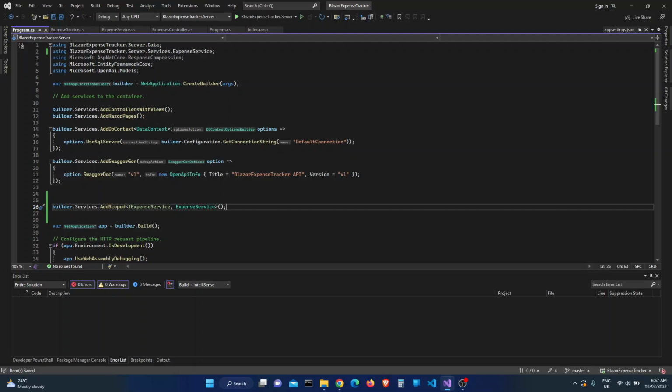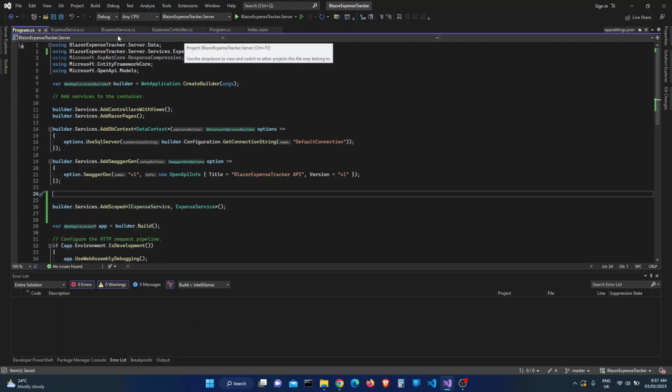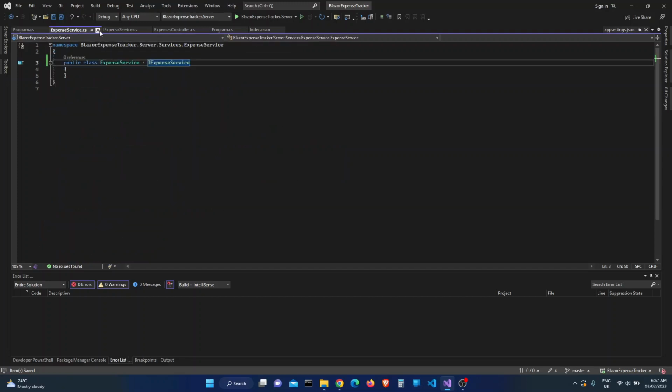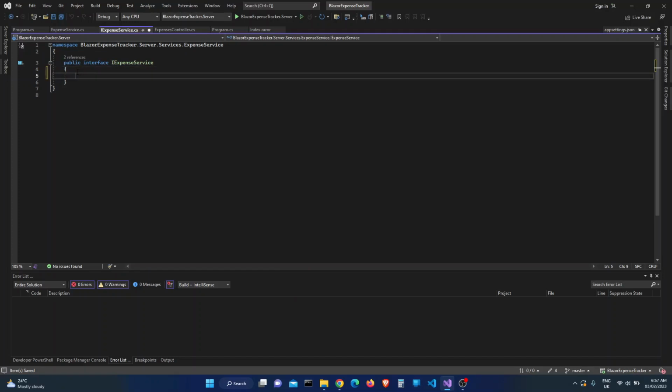So that's basically how we register our service. And you'll notice that upon saving, we have gotten the using statement over here from server.services.expense service. So now that it's registered, it means that we can use our services in our application. So let's get back to our interface and then add some code into our interface.